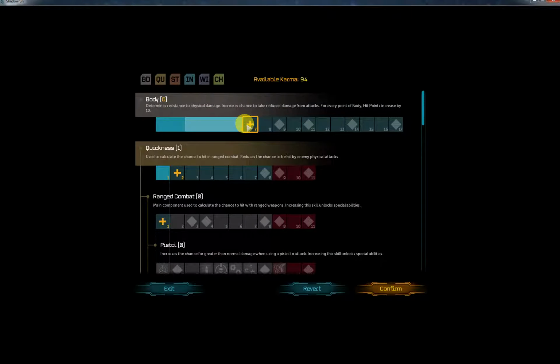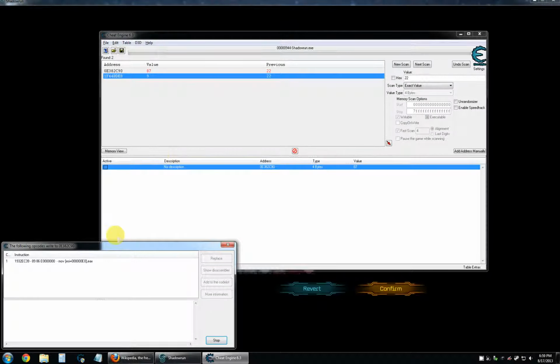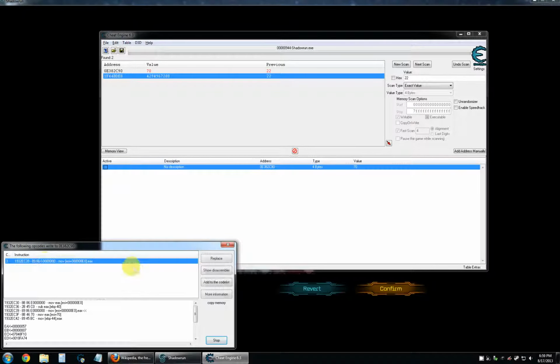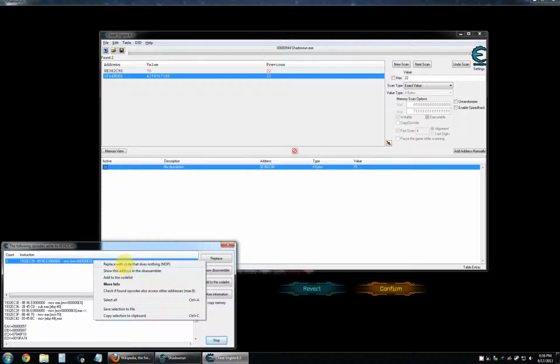Maybe we want to NOP it. So there you go. There's 1. Let's click it 2 more times. Make sure it goes to 3. It goes to 3. We're 99% sure we have the right value. So we could right click on it and say replace with code that does nothing.